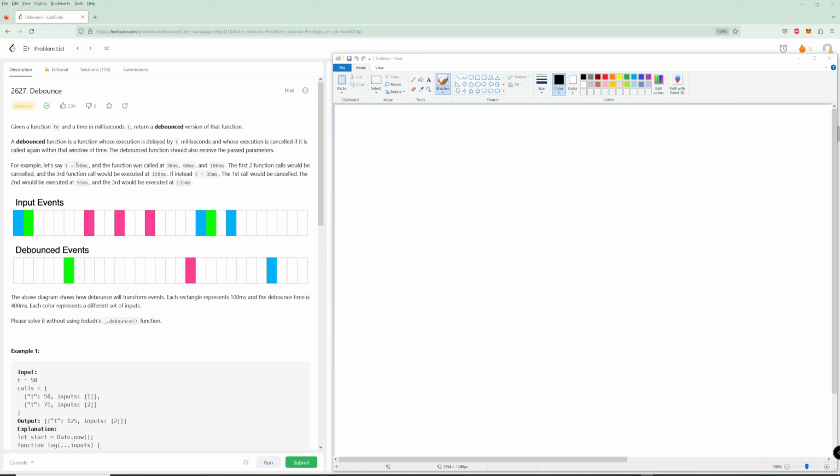So if you're given t equals 50, the function was called at 30, 60, and 100. The first two function calls would be canceled because if you call at 30 and then you call again at 60, this first one would have to execute at 80, so it would be canceled. And then when you call again at 60 and you call again at 100, this second one would be called at 110, so that would be canceled. And so the only one that would run would be at 100, and then it would finally be executed at 150.